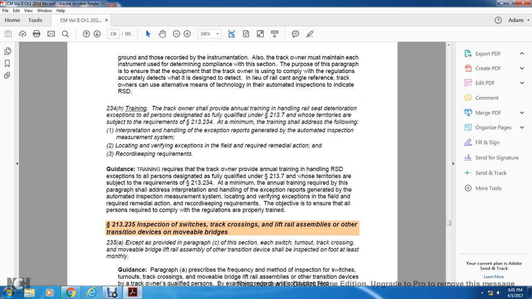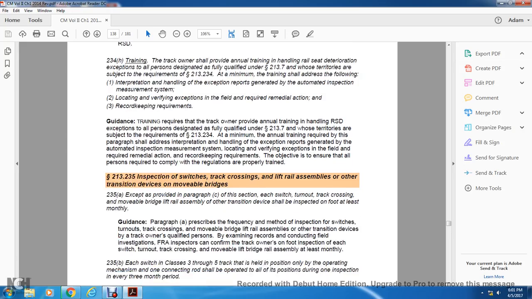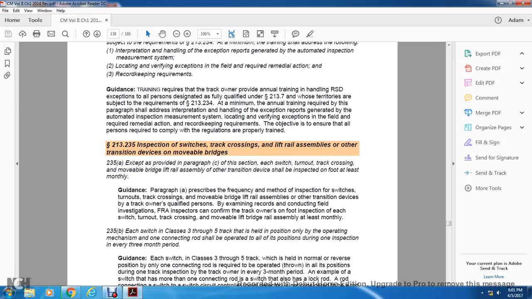Guidance: training requires the track owner to provide annual training in handling rail seat deterioration exemptions to all the personnel designated as fully qualified under 213.7 whose territories are subject to the requirements of 213.234. At a minimum, the annual training required by this paragraph shall address the interpretation and handling of any exemption reports generated by the automated inspection measurement system, locating and verifying exemptions in the field, required remedial action, and record keeping requirements. The objective is to ensure that all persons required to comply with the regulations are properly trained.